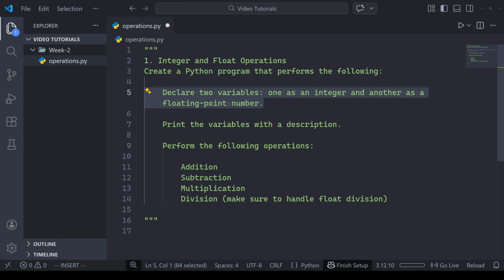An integer is really just a positive or negative whole number that doesn't have a decimal in it. And floating point, like I said, is a positive or negative decimal number. In Python, the way that we can declare a variable is simply by typing out what we want our variable to be named. Now there are a couple of caveats here. There are a couple of restrictions when naming variables in Python.